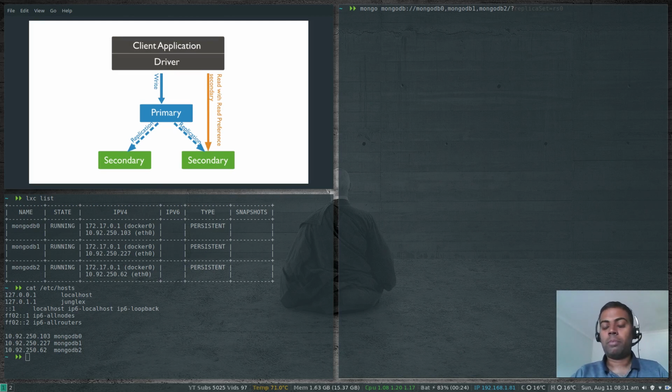So pass the option replicaSet. Make sure to note the case: it starts with a lowercase r, and the S is uppercase. replicaSet equals rs0. So that's the command to connect to a replica set. Let's see if we can connect to it.